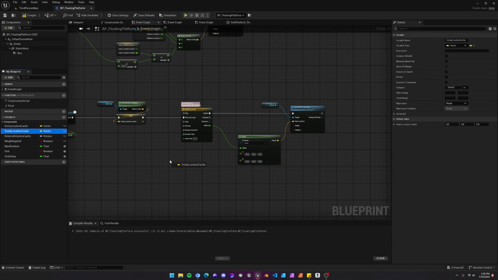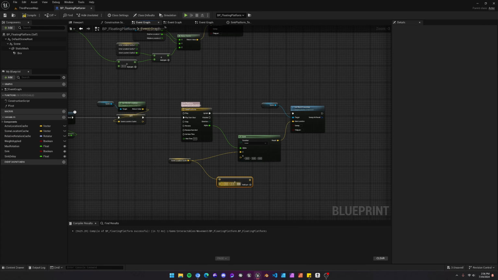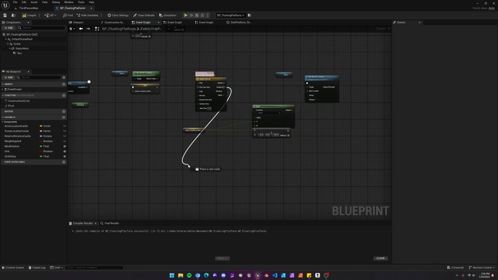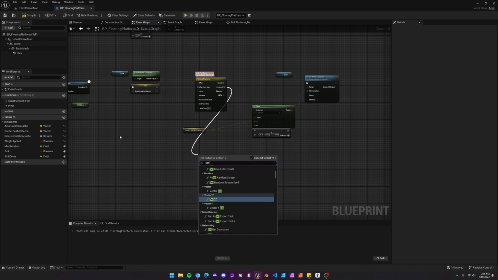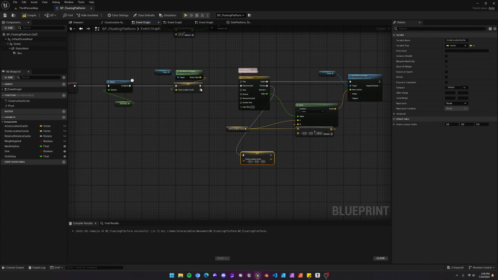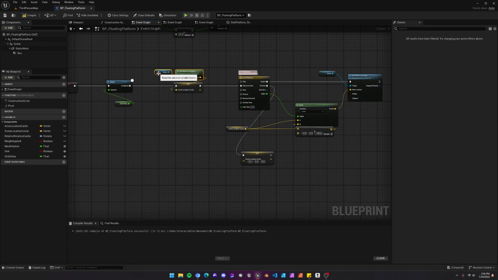Then we're going to get our scene location cache and connect that to A. Then we're going to add -100 and connect that to B. After that, I'm going to drag out finished, set scene location cache, and we're just going to duplicate that, the scene's world location, and connect that here.